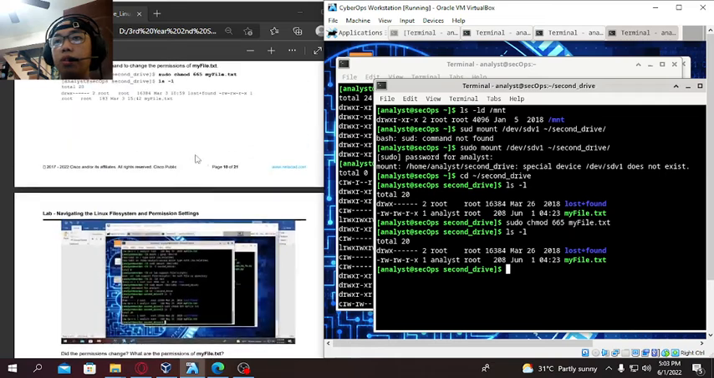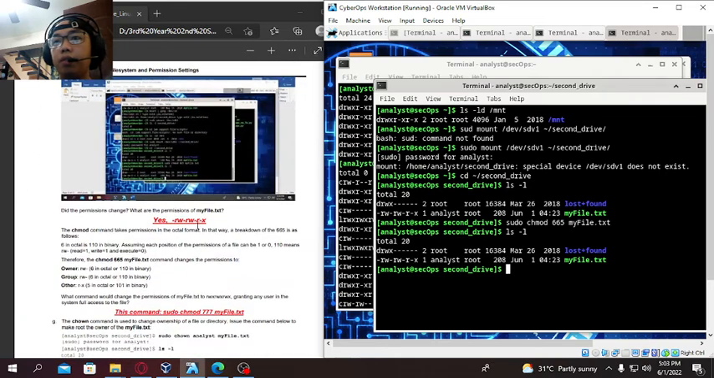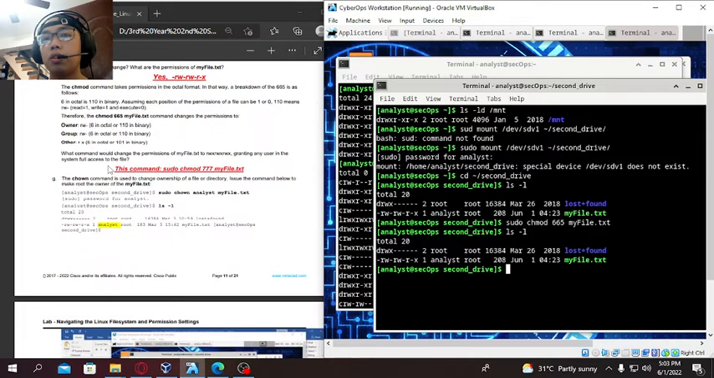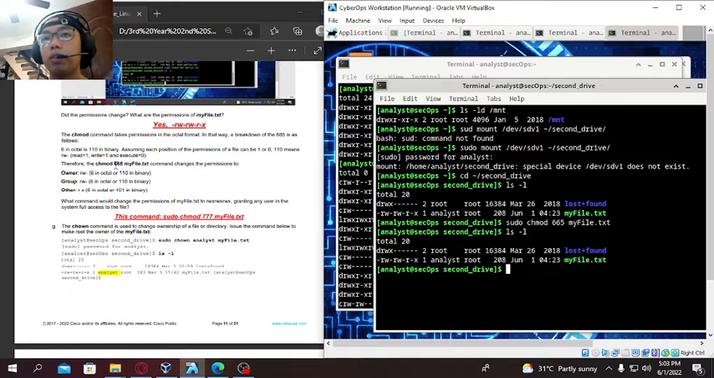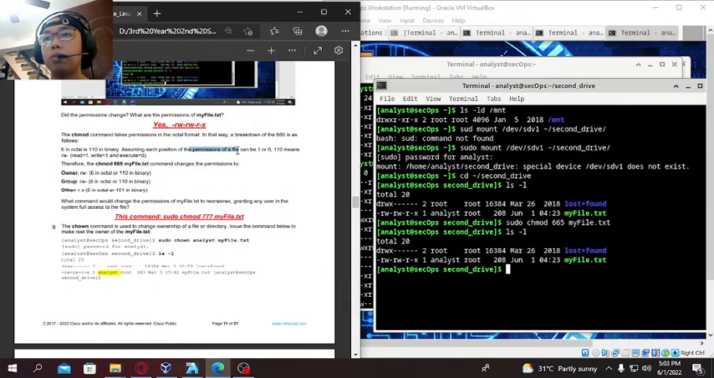So with others, the new permissions are rw-rw-r-x. The chmod command takes the permissions in octal format. Here is how to break down 665. 6 in octal is 110 in binary, with each position representing a permission of the file, 1 or 0. 110 means read, write, and no execute. Therefore, the chmod command on myfile.txt changes the permissions for owner, group, and others.